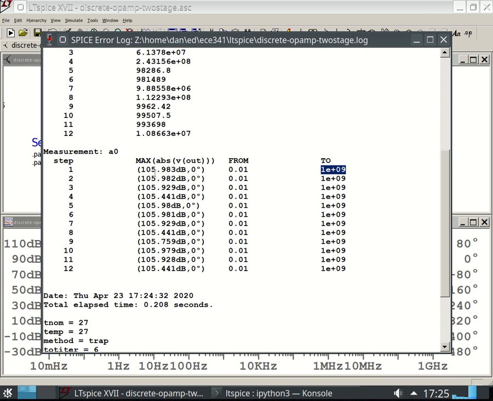And we see that it's 105.9, 105.9, 105. It drops to 105.4, which is a half dB drop, which is just a small amount. And it's really like 105.5 or 106 dB for all of these steps. That should be a little surprising, unless you know how this works, unless you know what factors go into what sets the low frequency gain for this sort of two-stage amplifier.